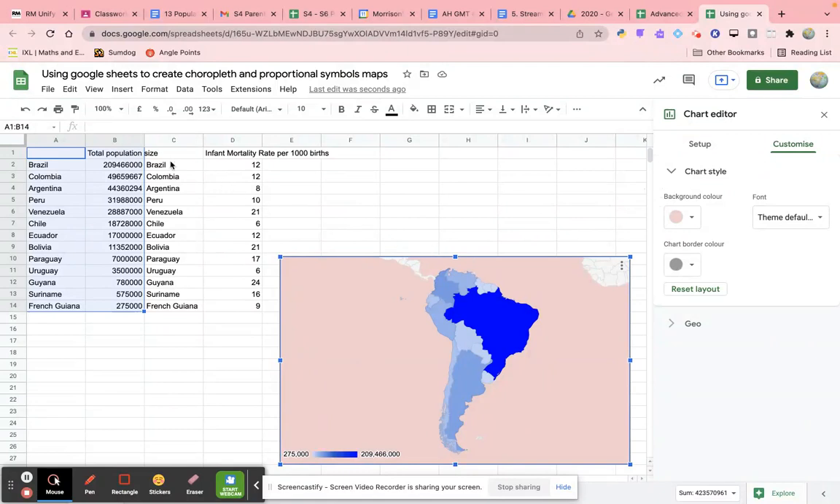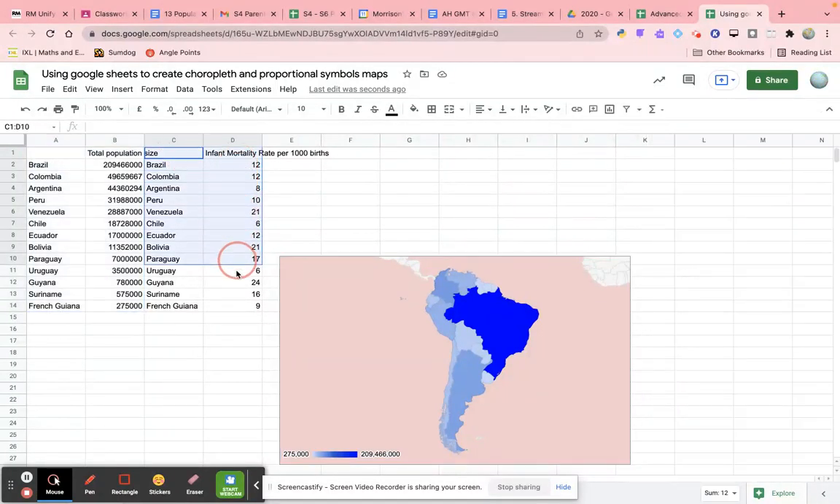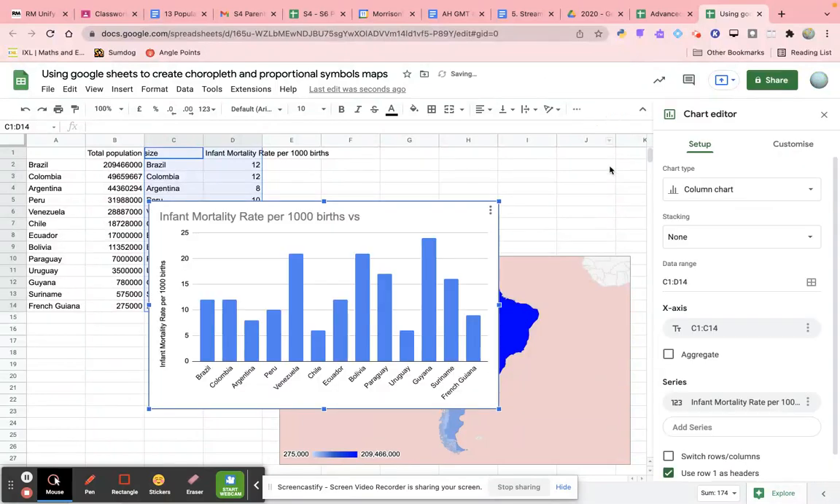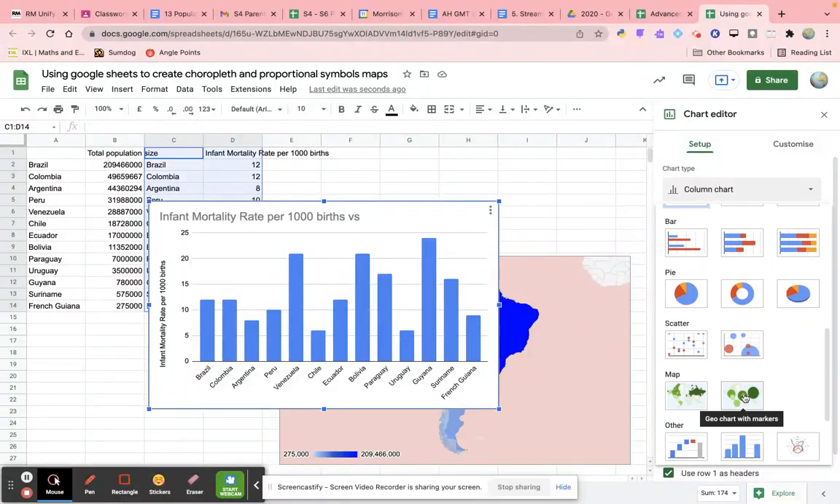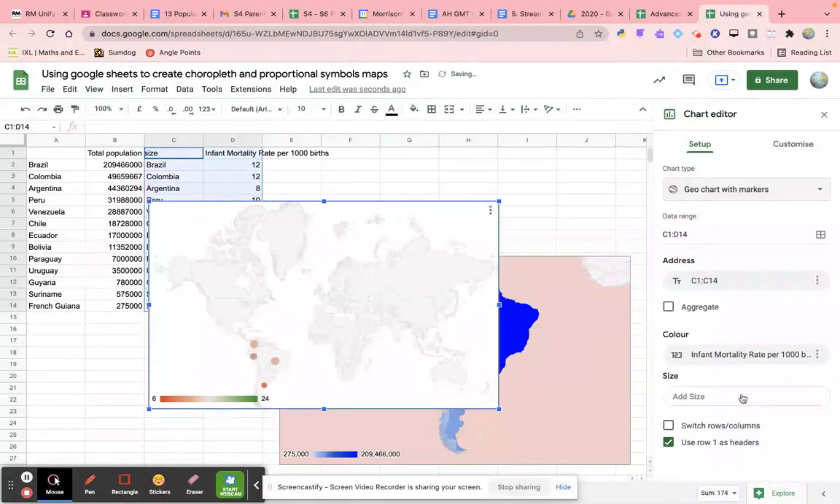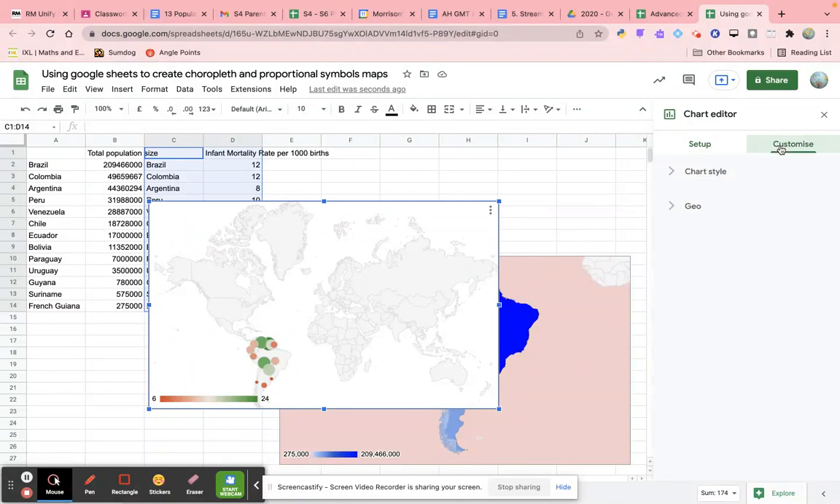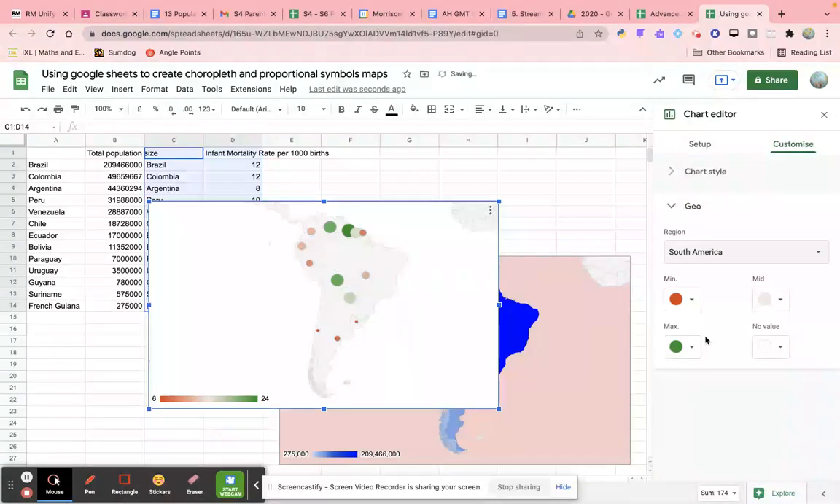Right, what I'm now going to do is map my second data set, but I'm going to use a different mapping technique. I'm going to use the Insert Chart button, and this time I want to do the proportional symbols function. So let's scroll down and have a look at that. That's the second of the two mapping options, the GeoChart with markers. Once again, you'll see I've been defaulted to the whole map. So what I want to do first of all is customize it, and I'm going to go to the geo setting and select just South America.